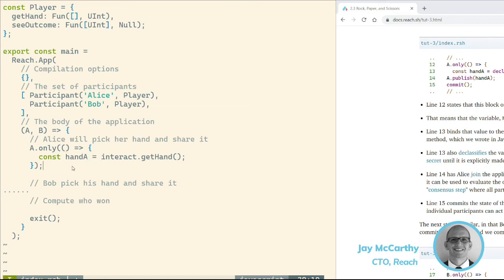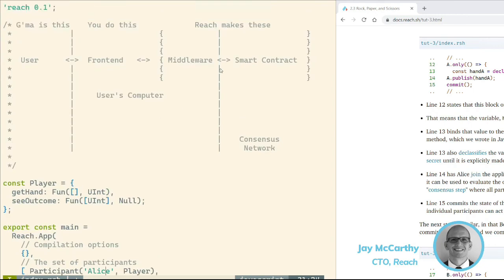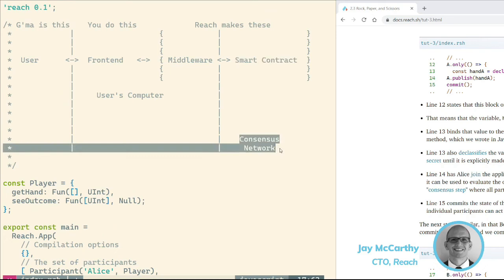Then what we're going to do is write A is going to publish hand A. This is the next really big idea of Reach. Let's go back up to our picture. Remember that smart contracts run on the consensus network. And the consensus network is this worldwide computation that's being run, where everyone can go look and see what is happening to all of those programs. We can actually do this right now.